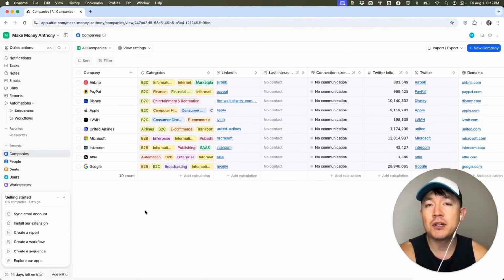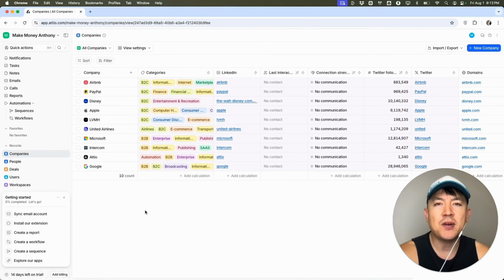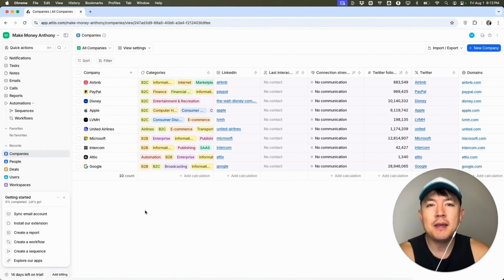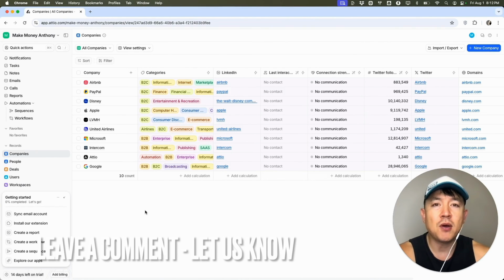So there you have it, guys. If you're wondering how to sign up and create an Attio CRM account, that's the easiest way I know how to do it. If you know an easier way, be sure to leave a comment below. Let the rest of us know how you did it.